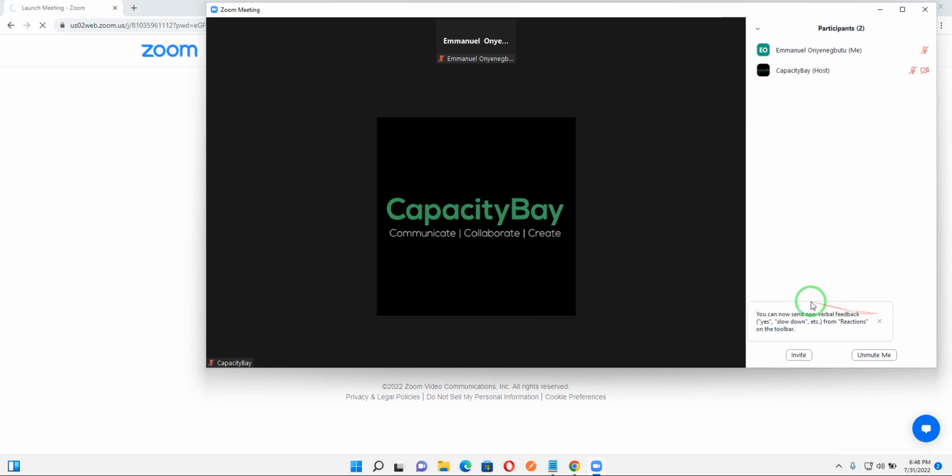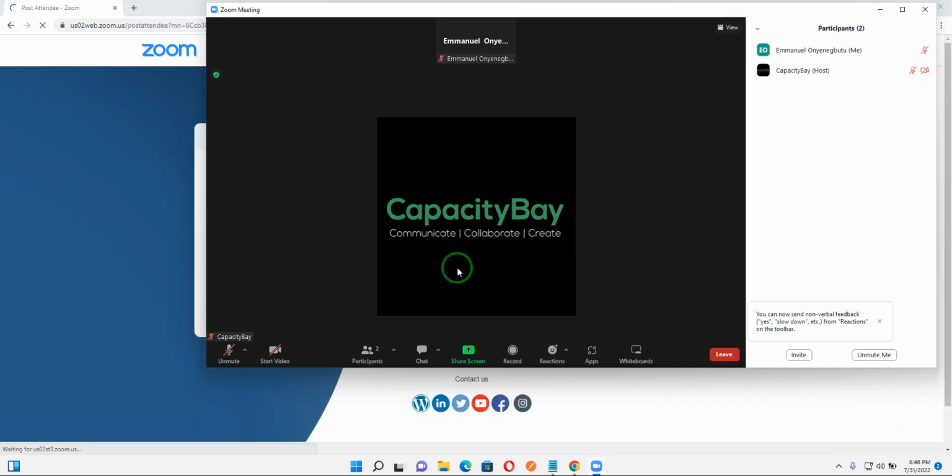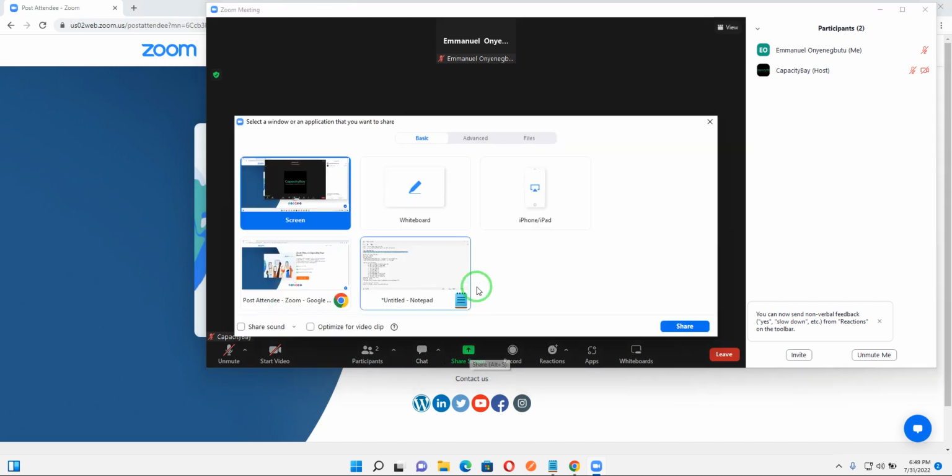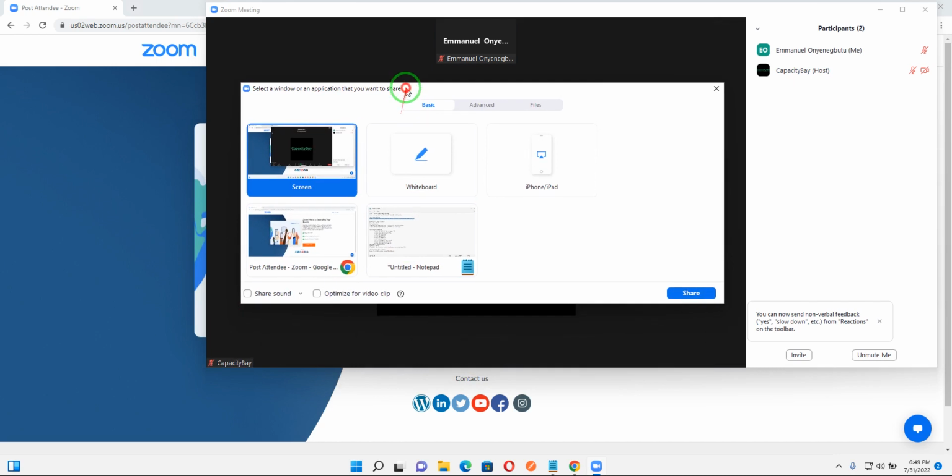Now, that's for that. And the next thing I'm going to show you guys is how to share your screen. Let's say you have a presentation or you're asked to share your screen for the instructor to see. So we have the feature on Zoom where you can share your screen. You can see the green share screen button right here. You click on it. Now, these options come up.